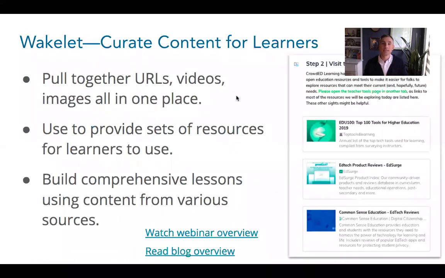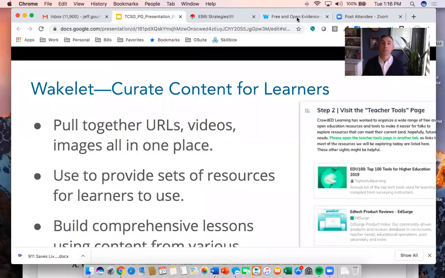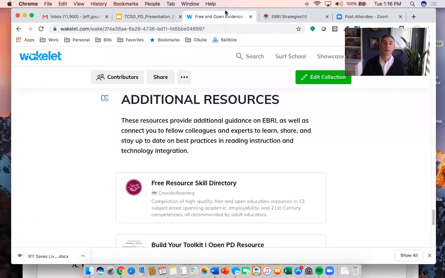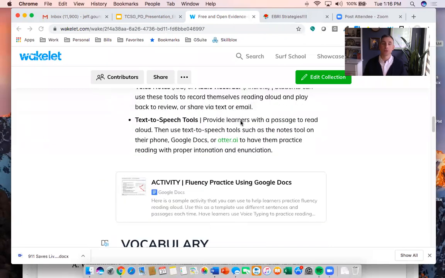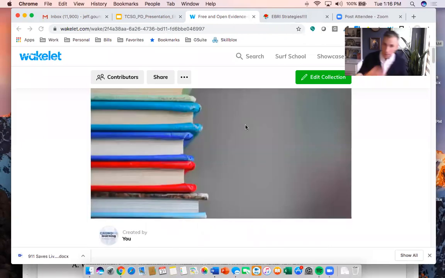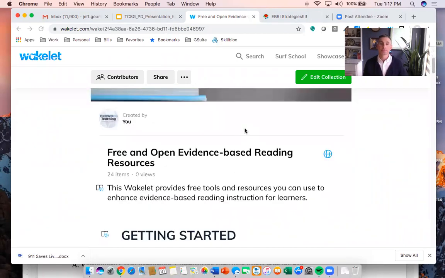And so, as I said, Wakelet is a curation tool that allows you to pull things together in one place. And it may be that you want to pull together URLs or sets of resources or build lessons. So I'm going to show you what that Wakelet looks like right now. Again, in the chat window, I pasted the link that you can go to get to the Wakelet. But just so you see what this is, this is a collection on Wakelet that I created.